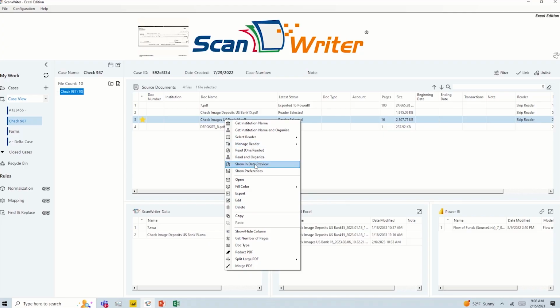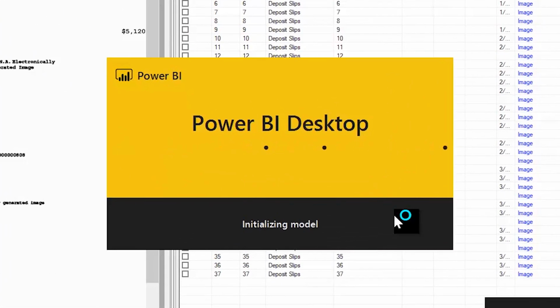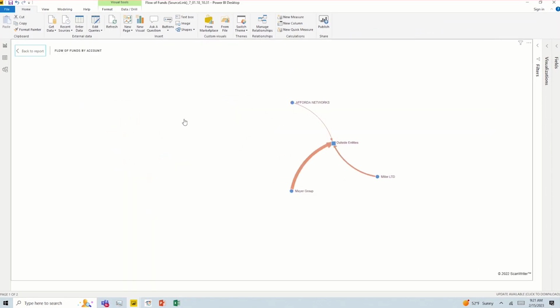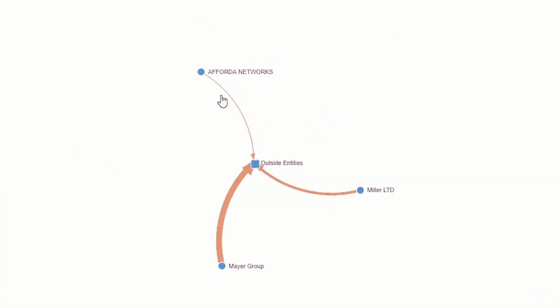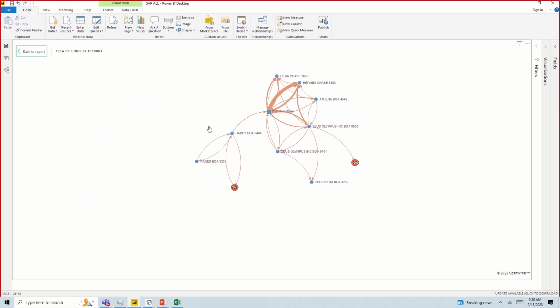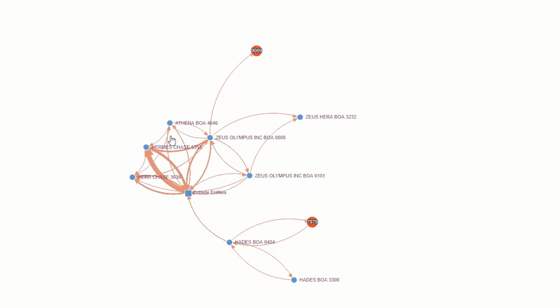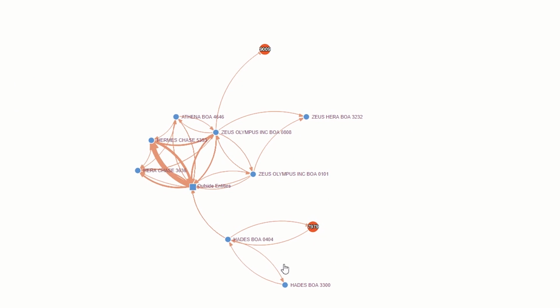ScanWriter takes this analysis one step beyond Excel by integrating process data with Power BI to generate visualizations of patterns, activities, and connections. This provides investigators with a way to simplify large amounts of financial information into easily understandable data. ScanWriter's visualization features come with pre-created models, such as the flow of funds model, which graphically illustrates the movement of funds and other aspects in various cases of money laundering.